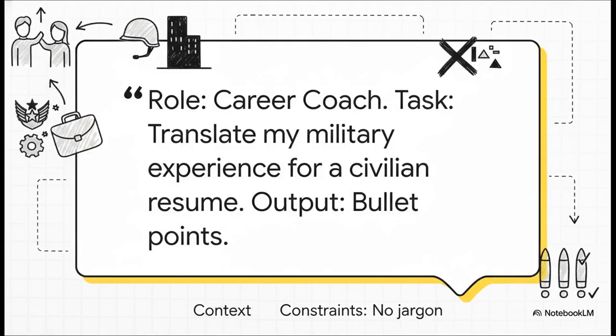So let's see how this all comes together in a master prompt, say for translating your experience for a resume. Just notice how it assigns a role, states a clear task, gives context about the job target, sets constraints on using jargon, and specifies an output format of bullet points. That right there is a complete, effective order.